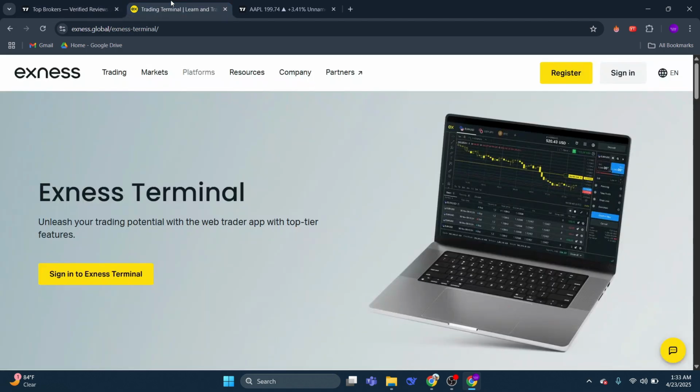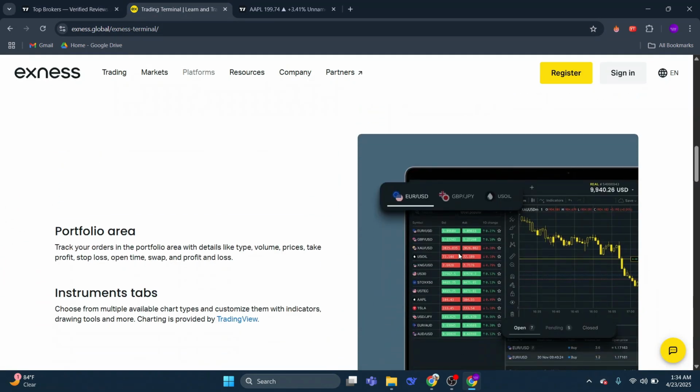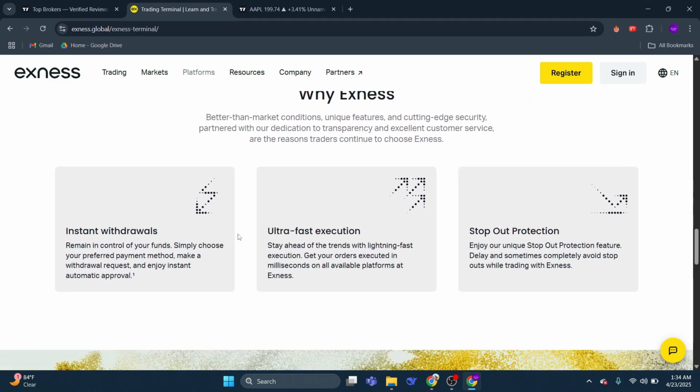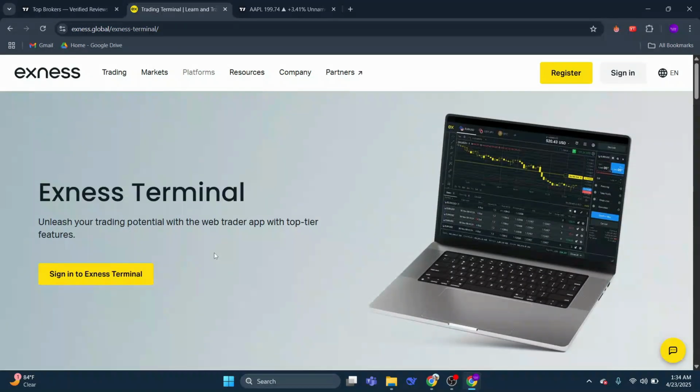But there is an alternative solution, which is Exness Terminal. Exness offers faster, more advanced, and customizable trading capabilities with low latency and multi-asset support, similar to TradingView, but with a more streamlined and user-friendly interface.